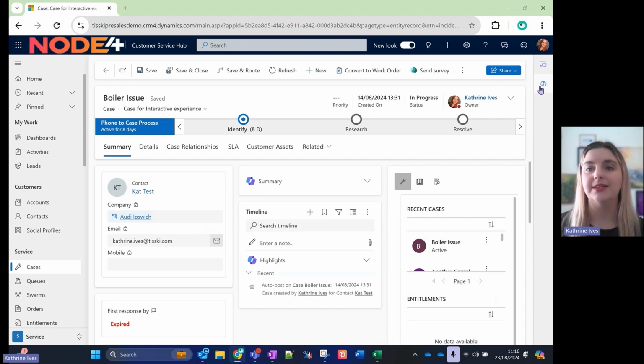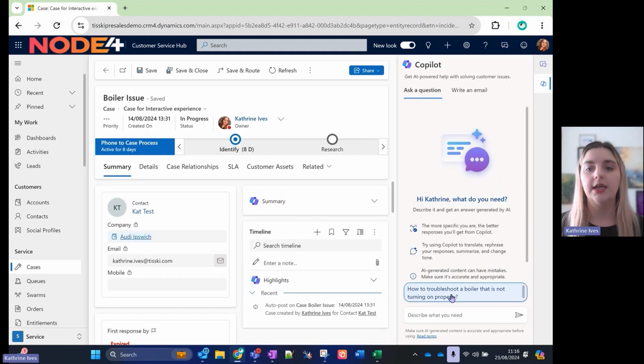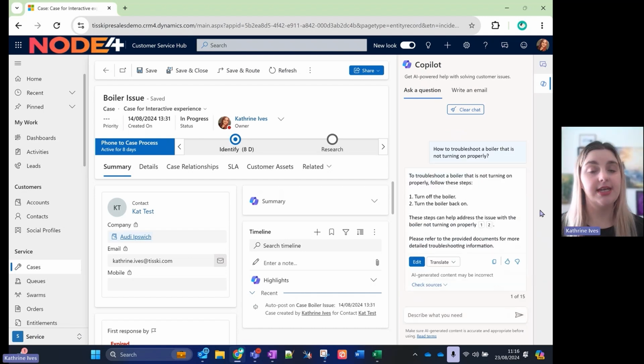But what I can do is I can ask Copilot for some help on how to solve this record. So if I click on the little Copilot panel on the right-hand side, you can see that it also gives me options of what it thinks I might want to ask. In this case, I do want to ask how to troubleshoot a boiler that's not turning on. So I'm going to click on that option, and it's going to generate some answers for me. So you can see here that I've got a little bit of a blurb about the steps that we should do in order to fix our boiler. And you can see that it refers to where it has got that information from as well.